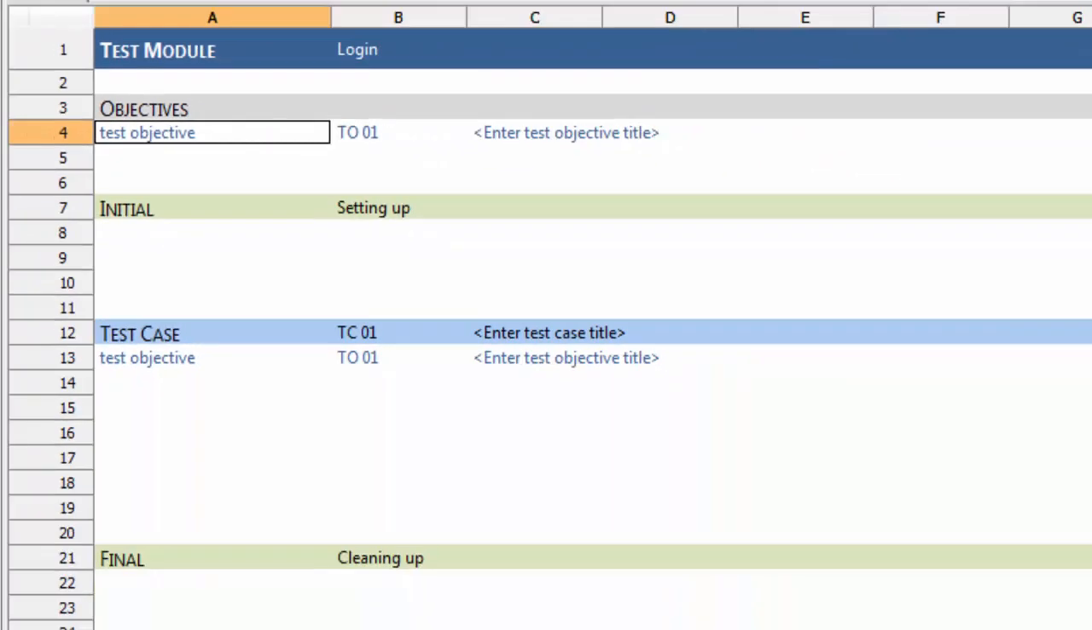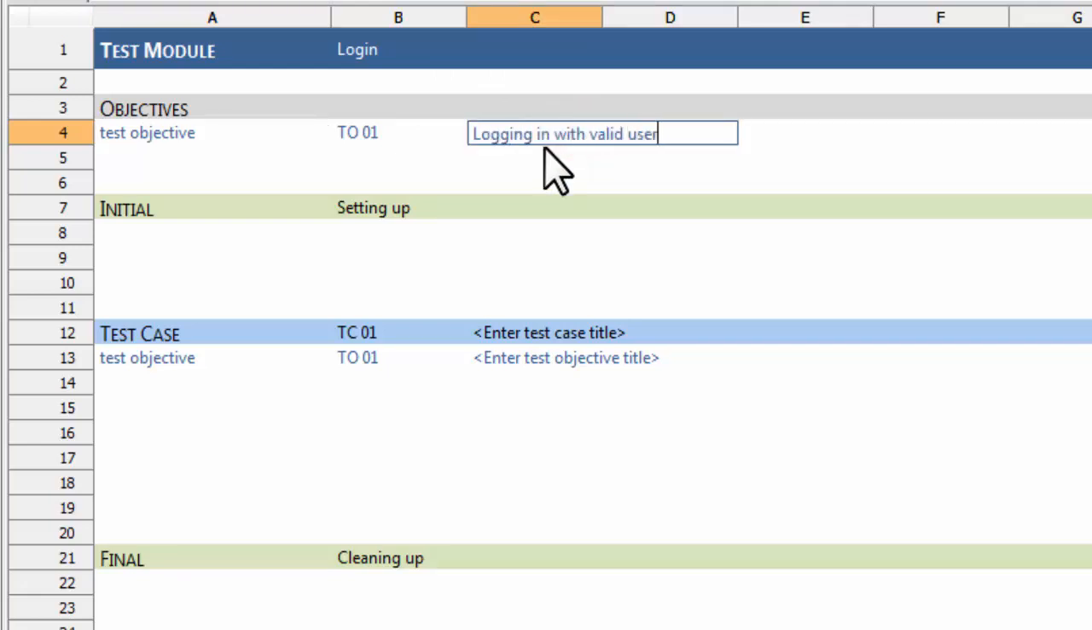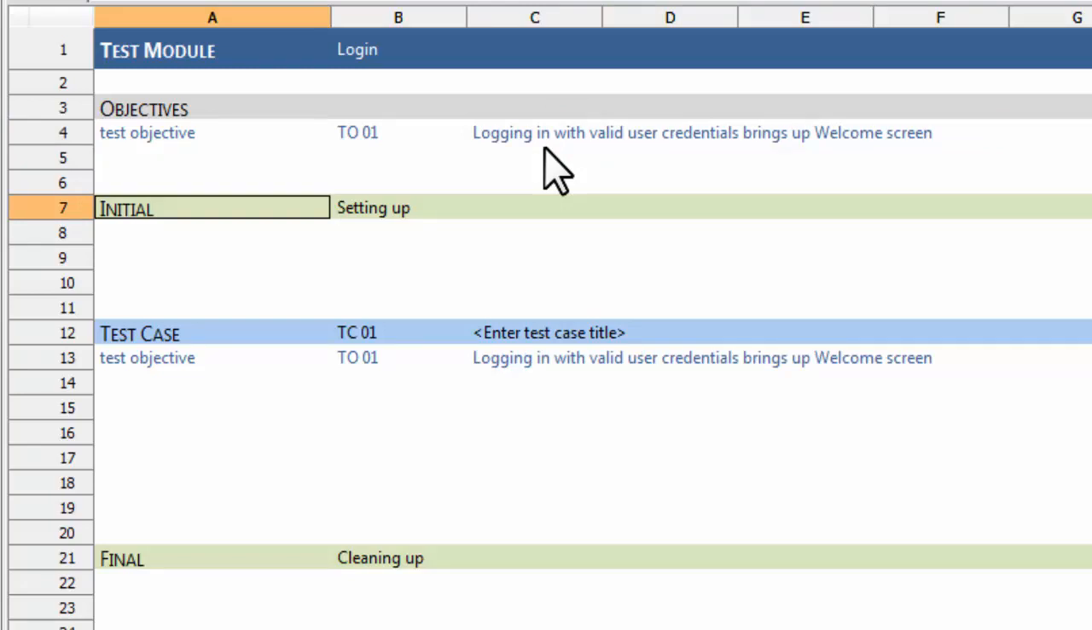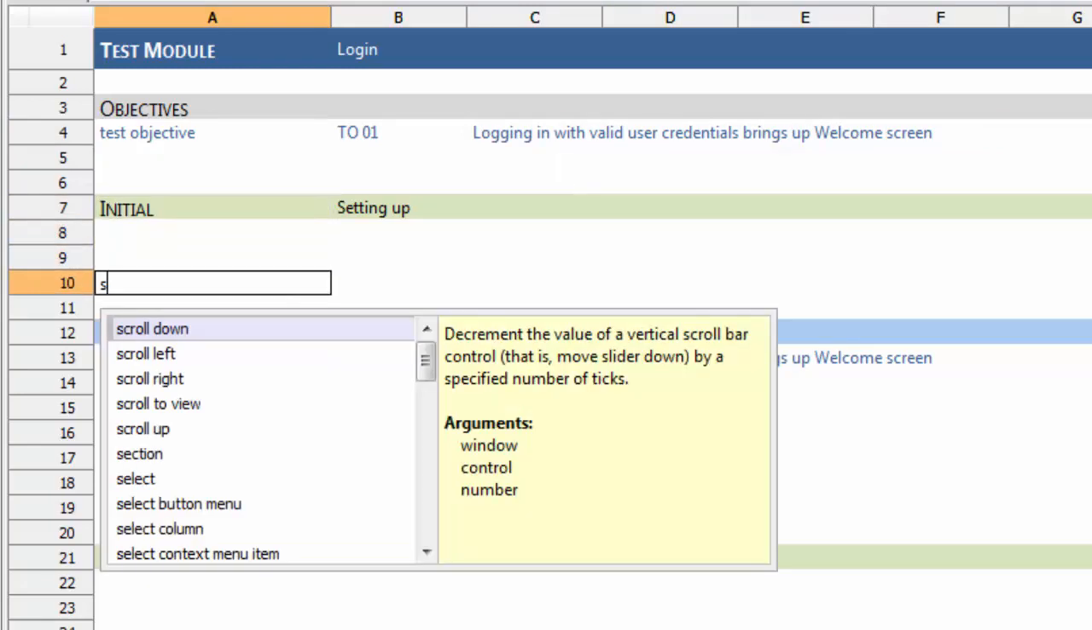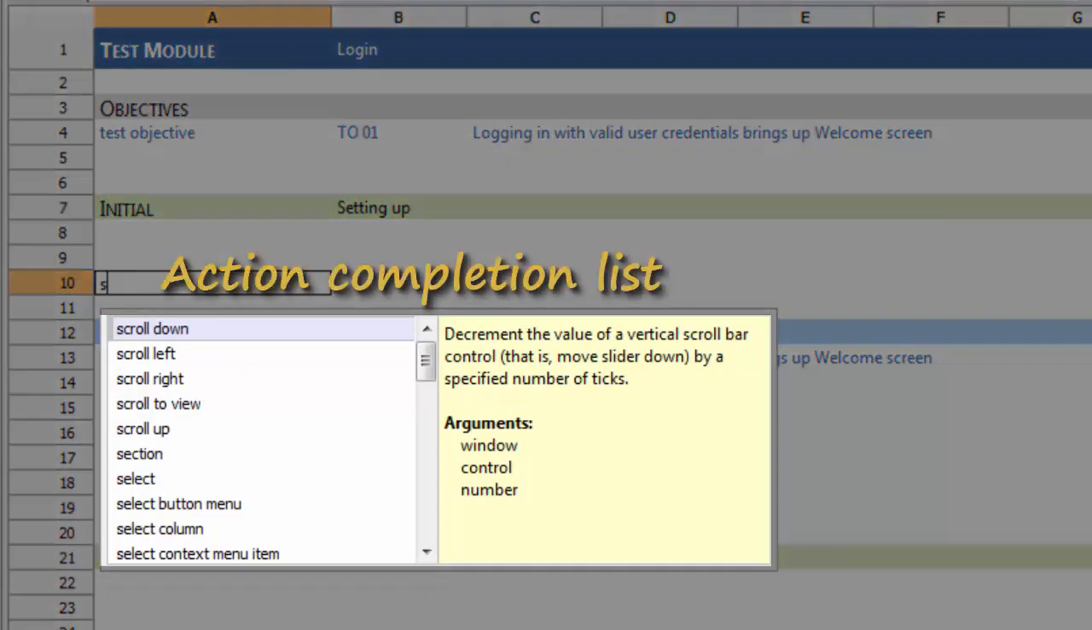A good place to start with any new test module is to define its scope, or at least begin to define it. And we do that with test objectives. Let's take the existing undefined test objective and give it a title. In the initial section, let's start by launching our target application. Enter the action start program, but first note the action completion list that pops up when we start typing.